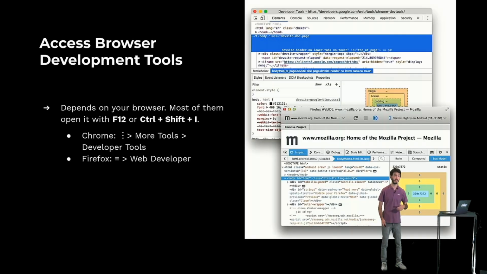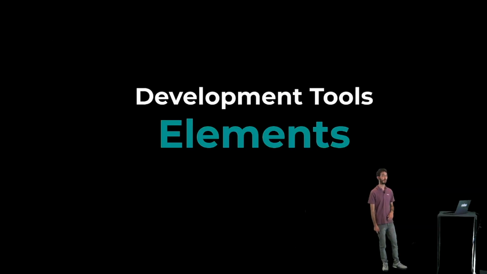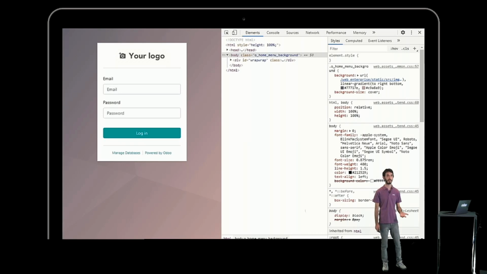First, to enable the development tools, you will need your browser and you will need to see how you can activate them. In this presentation, I will only focus on Chrome development tools, but they are all the same across all browsers. So let's have a look at the first tool, the Elements tool. Here I am on my Odoo's beautiful website, and I am currently on the Elements tab. As you can see, this is the first one that is currently selected. Basically, here you have all the HTML code of your page.